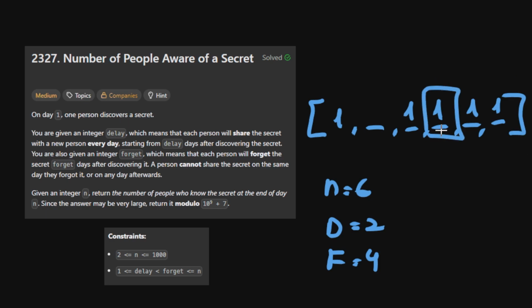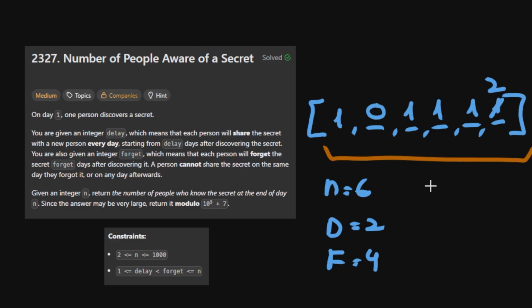Next we are at this day. This person can start sharing the secret here, so we can replace this with the 2 and will forget about the secret after 4 days. So here we have an array with the number of people who learn the secret at each day. And our job is down here.